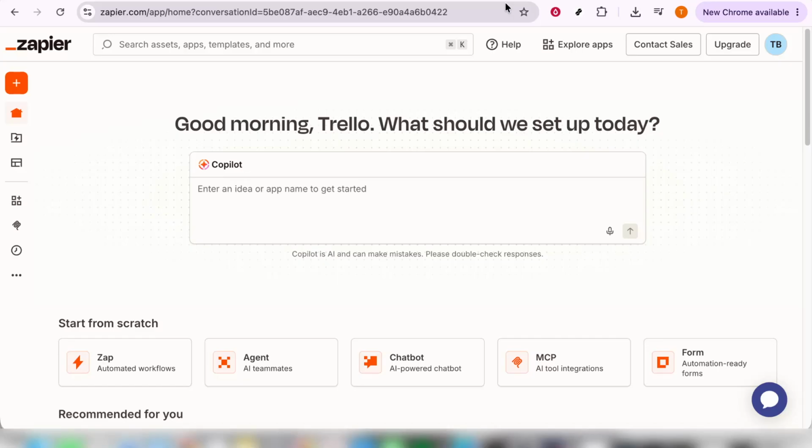Once you're there, the initial step is to look for the plus create button, which is typically located at the top of the page. Clicking on this button sets the framework for a new automation, or Zap as they call it. This action brings up a blank slate ready for you to begin weaving your magic.